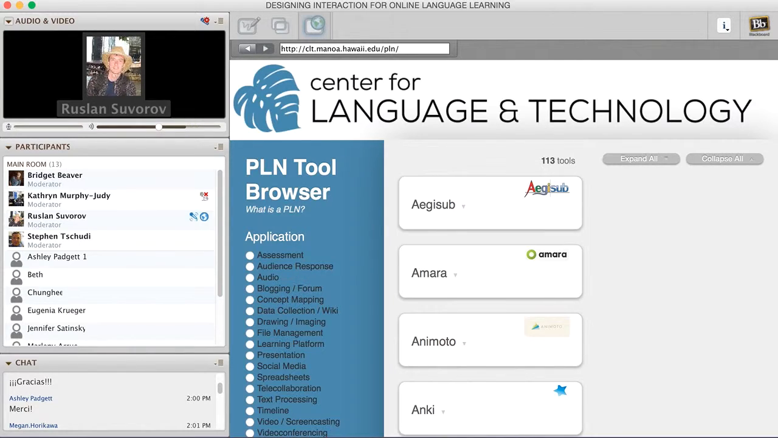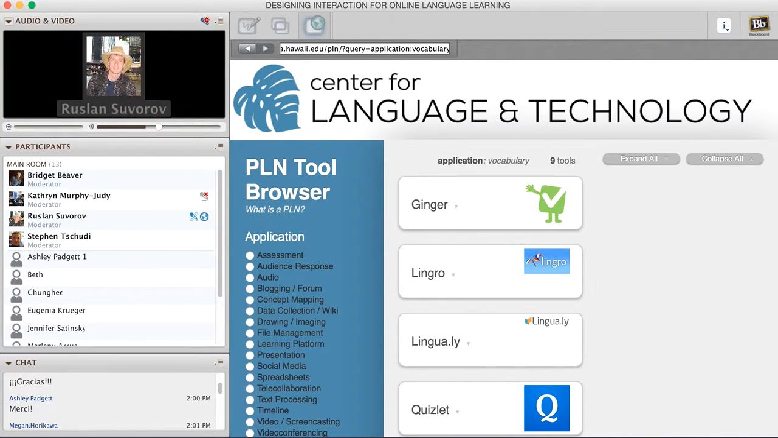So, for example, if you click on vocabulary, it brings this list down to only the tools that were tagged as tools that can be used for teaching vocabulary.